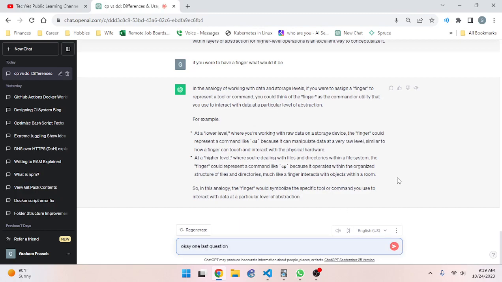Okay, one last question and then I will move on. Finger is an actual Unix Linux command, right?